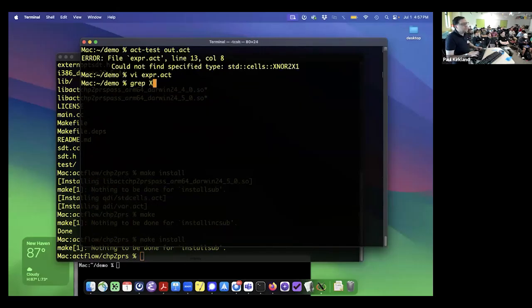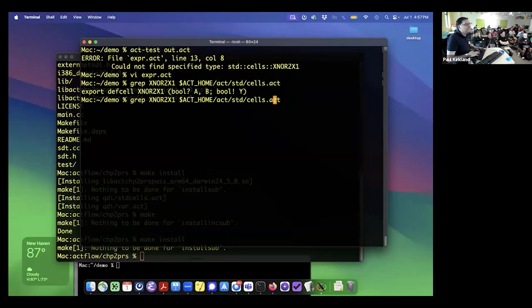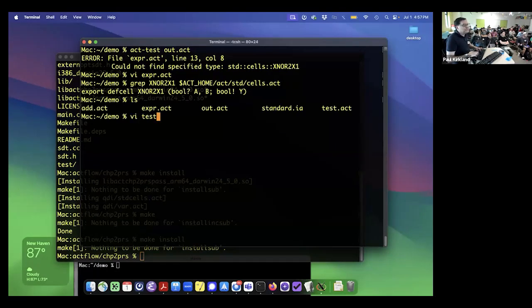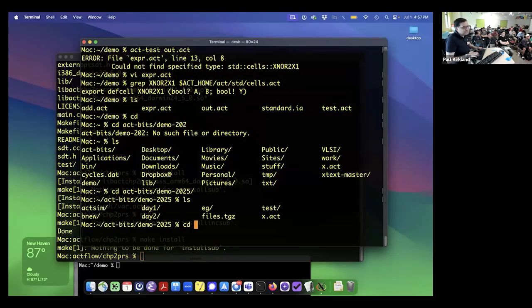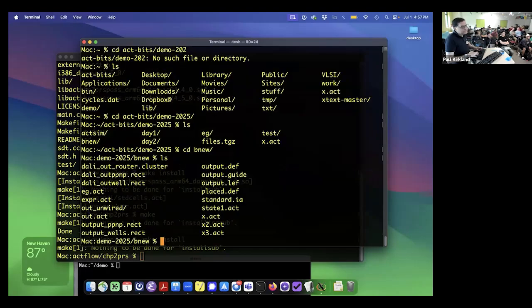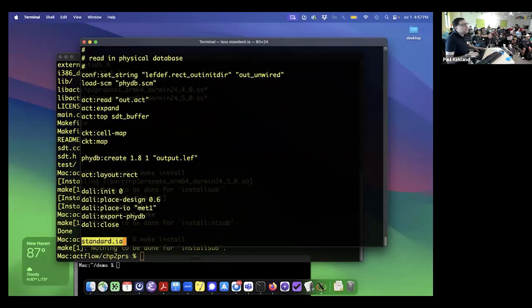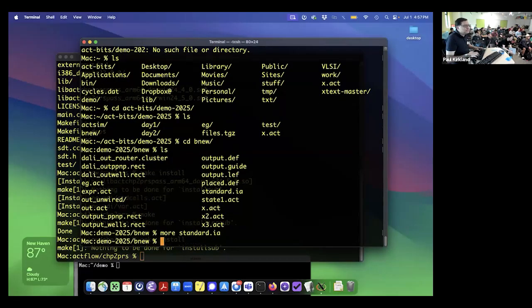XNOR 2X1. It's here. Okay, sorry, something weird is going on here. I'll show you a different run, which I did 15 minutes ago before I rebuilt things on my laptop. Sorry, I'm not sure why that happened. I'll debug this. It's a different directory, but it's the same script; I just copied it from here. Actually, this might also break.